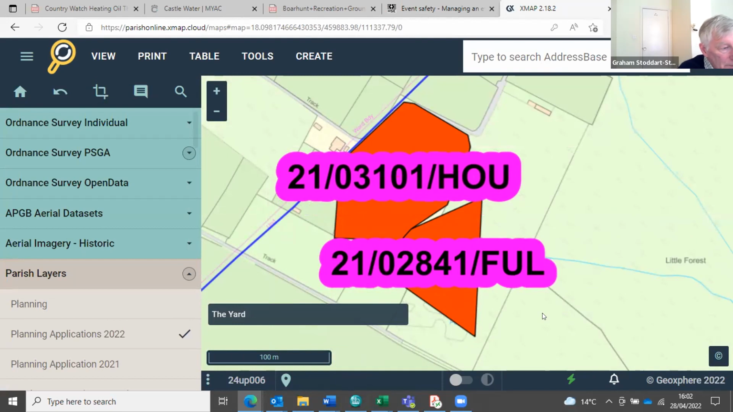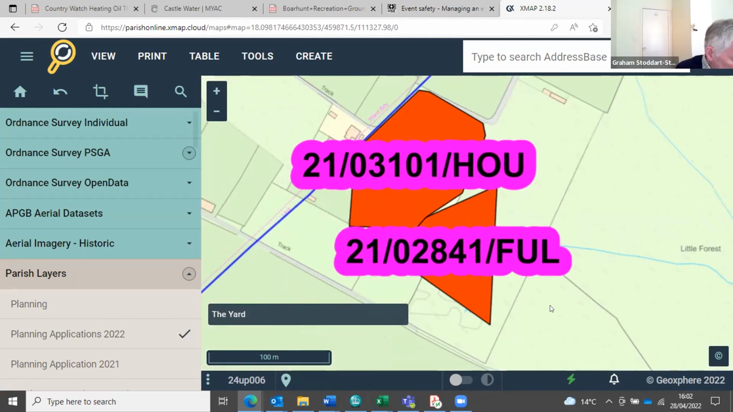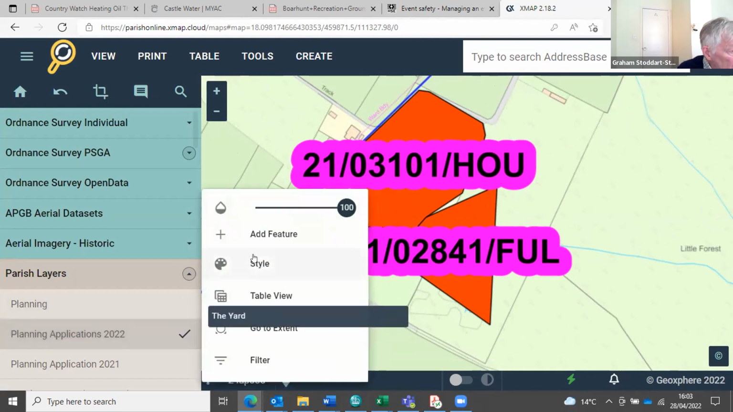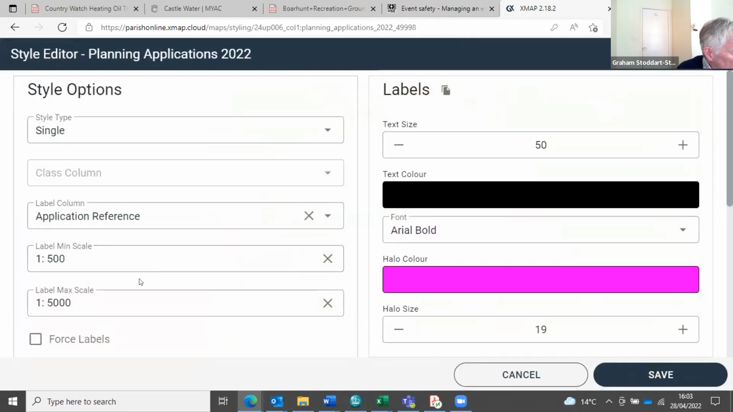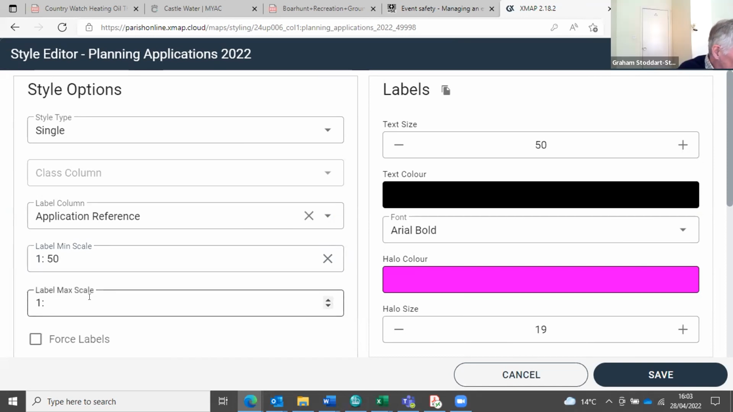Well, it does work. We just need to play around with your minimum and maximum scales a bit, Yvonne. Okay, that's 100 meters. So maybe 500 was too large. You need to make it smaller than that. So right click on planning applications. Style, good. Change that to 1 in 50, let's say. Well, just 50 would do. And make that 10,000, or 150,000, whatever.